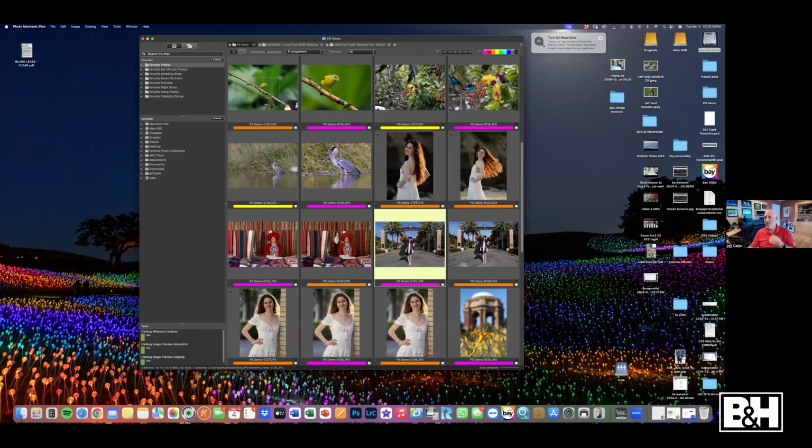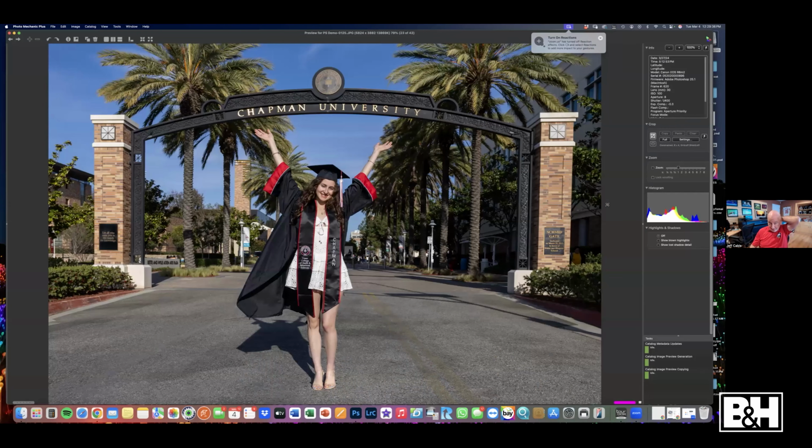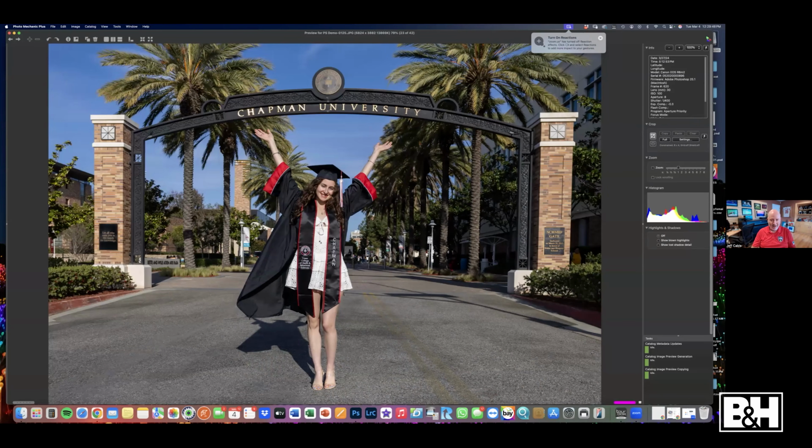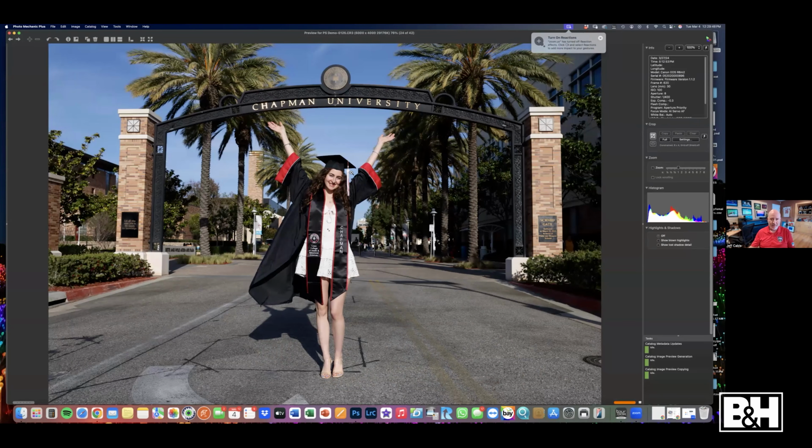Okay, now I want to show you some things in a little bit more detail. This is a shot I did of Hannah. So we were down in Southern California for a graduation from Chapman University. I knew taking this picture that I had all these lines on the street, and that wasn't going to work for me. I had this thing over here, so I wanted to clean that up. So this one took a little bit more work.